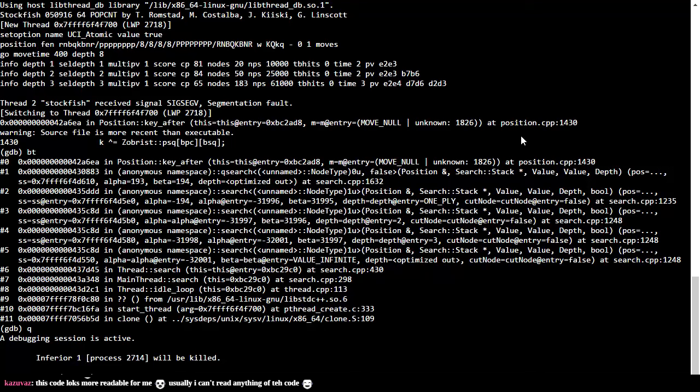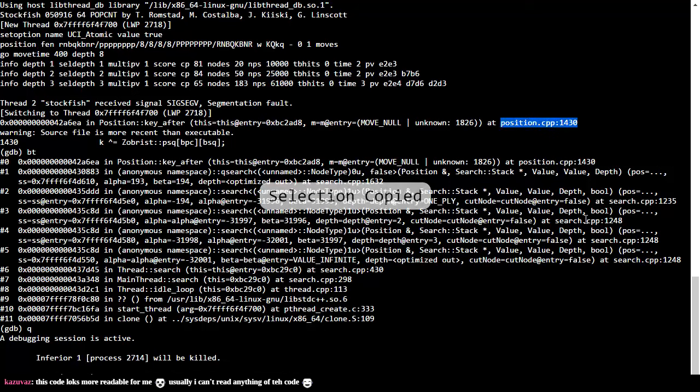So, one thing you can do is look at every one of these source code files where it says to look at it. So we have here position.cpp 1430, search.cpp 1632, 1235, and it'll tell you this is where you started the program. These are all the things that happened. This is the last thing that happened. And this is what that last thing was: the segmentation fault. And it even gives you the names of all the functions that got called.